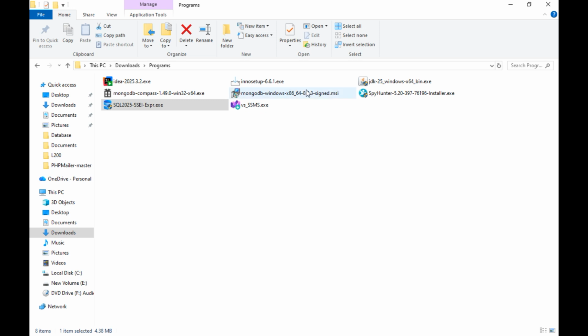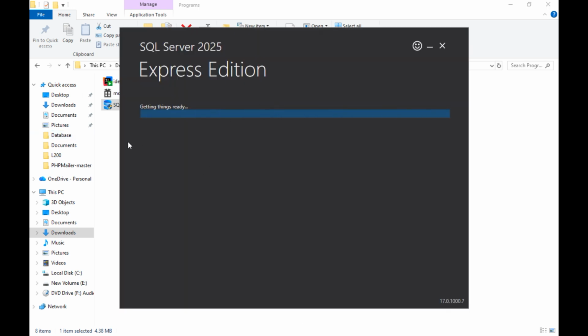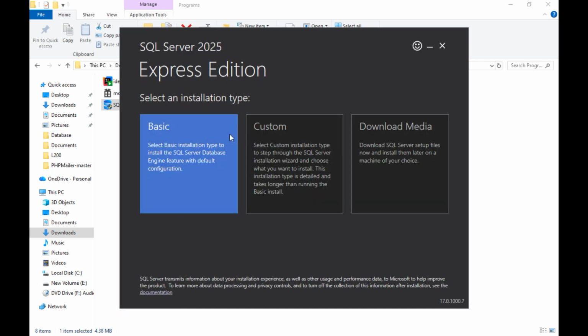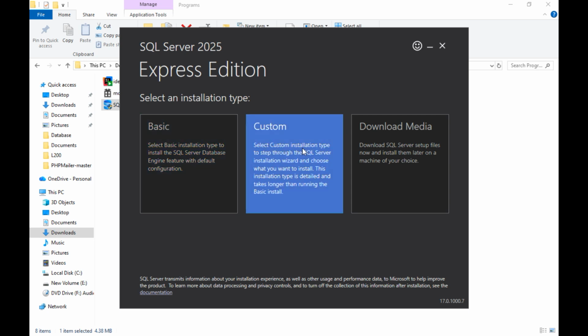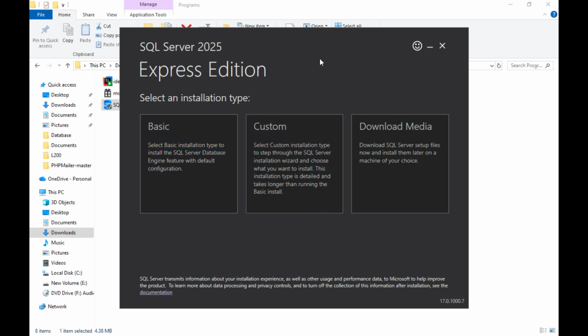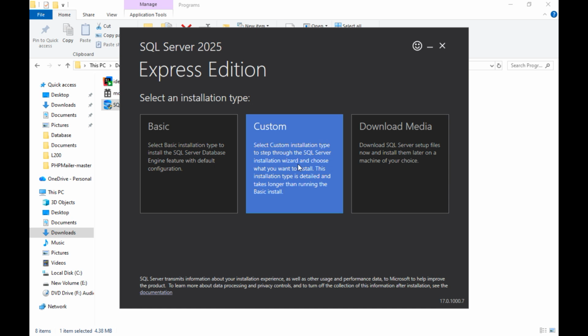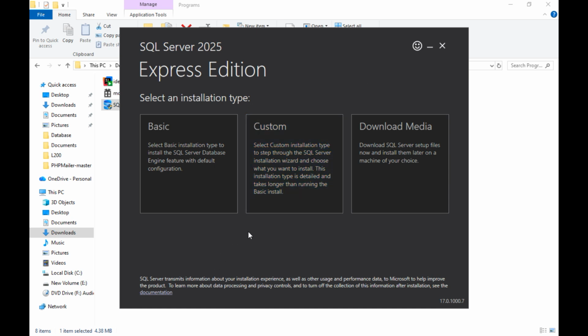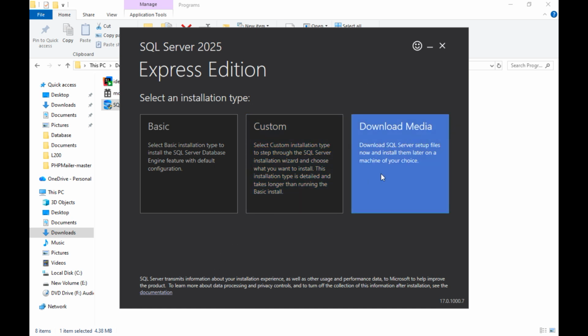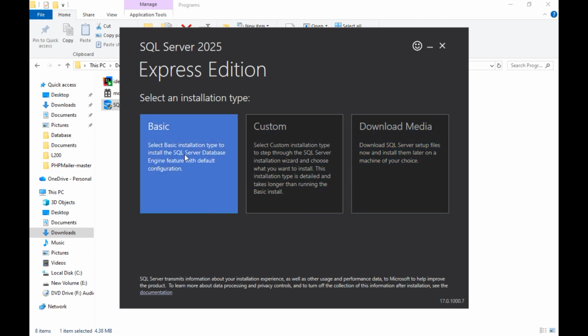Then administrative privileges. This will load, and when it's done, it will ask you for a couple of things. If you want to install it for basic use, or you don't know anything about it, just select the basic one over here. If you know a lot about SQL Server, you can do some custom alterations. I don't know much about this one, so I'm not going to talk about it. So you select the basic installation.